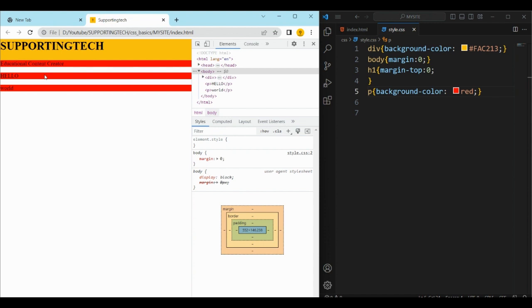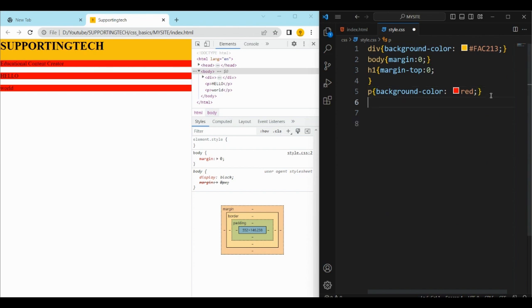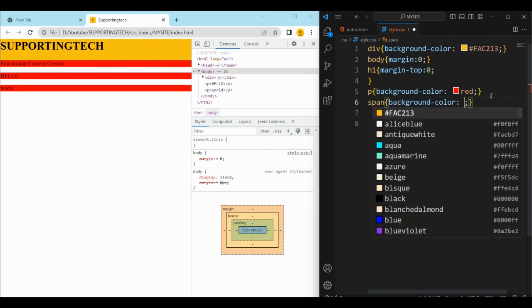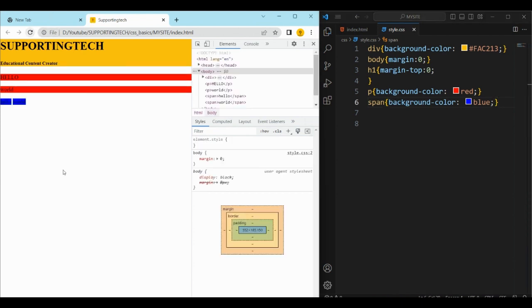Let me introduce a new tag here called span. So now we have two paragraph tags and two span tags. Let's save this. Go to styles.css. Give it a background color of blue. Save this. Refresh. Unlike heading or paragraph, span is an inline display element, which means it takes up only the space required for the content in height and in width. Some of the common inline elements are span, image, anchor tag, etc.